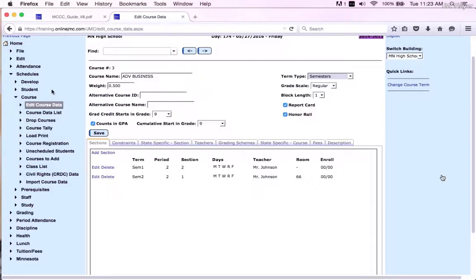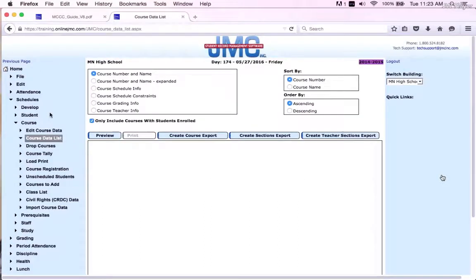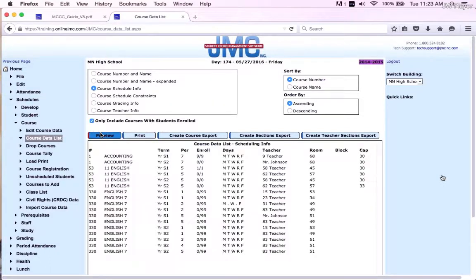So you can go under Schedules, Course to Course Data List, and run these different course information reports here. I can go here first to my course schedule info and preview this and make sure that every course here will be listed on the left-hand side. And I check this box, only include courses with students enrolled, because those are the courses that I'm concerned with here. Make sure that every course has a teacher and every course has a room listed there.